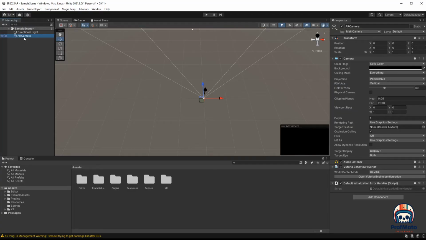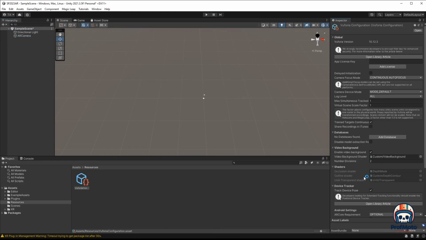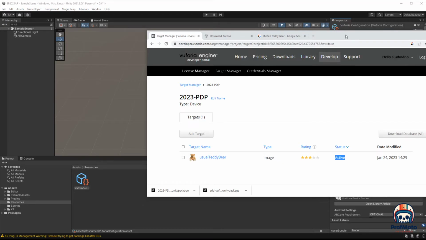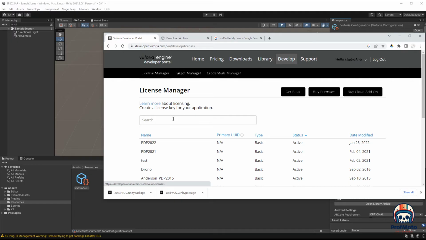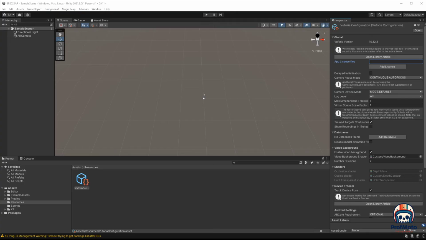I select the AR camera, and I look down on the details or the inspector tab, and I say open Vuforia engine configuration, and right here is where it's looking for a license. So I hop back over to my Vuforia developer tab. I go to the license manager, and I'm going to click on this, and that is going to take me into that license where it is going to expose my special key. I'm going to pull that off the screen. I click in. It loads the special key. I'm not going to show that on the screen.